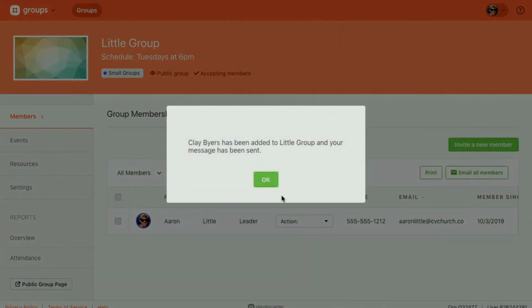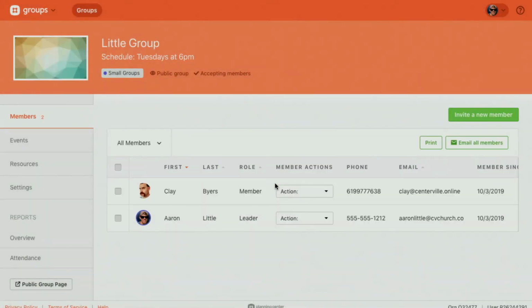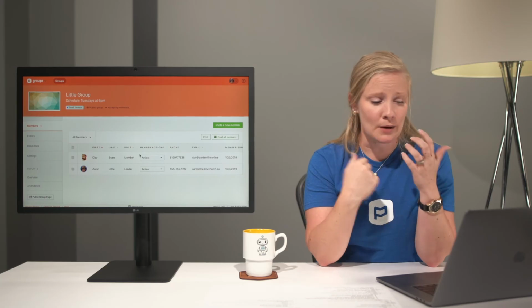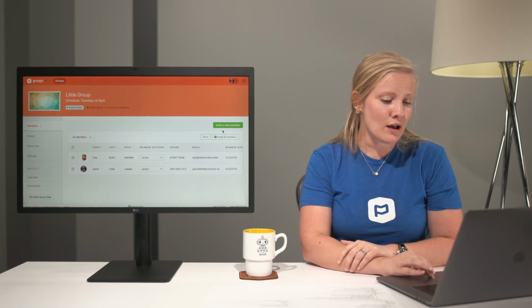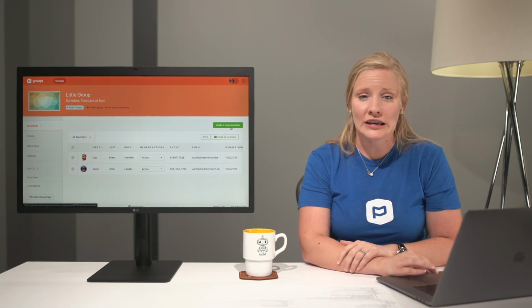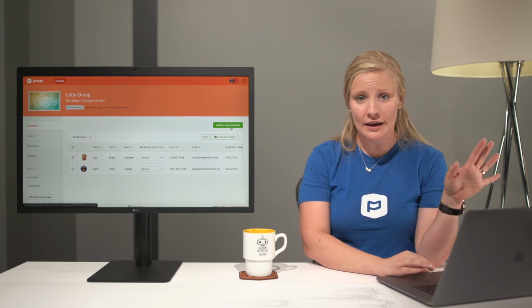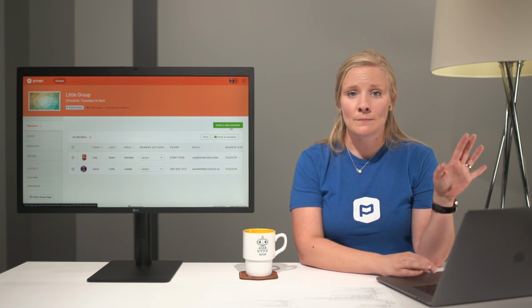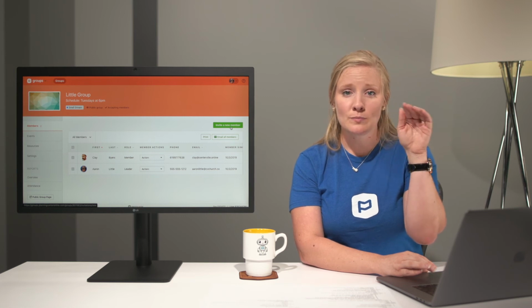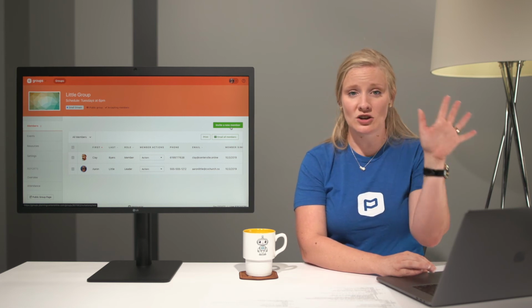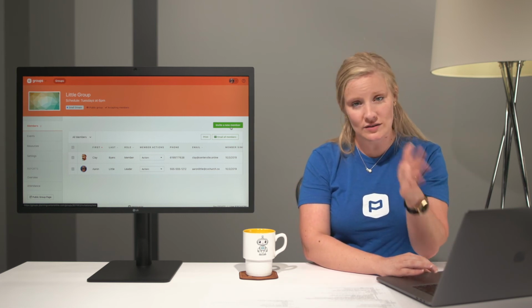So we will add him as a member. And he'll get an email that says that he's been added as a member. We have some friends that we've been talking to that we really want to invite to join our group to come hang out with us. So the way Aaron would do that would be by clicking invite a new member. Now, previously in the settings, we looked at leaders could be able to search the database, or they could just invite a new member. And this is what this setting does.